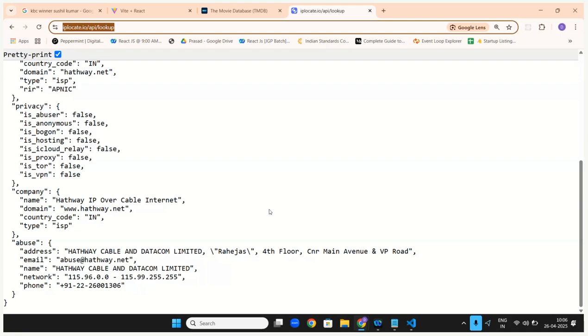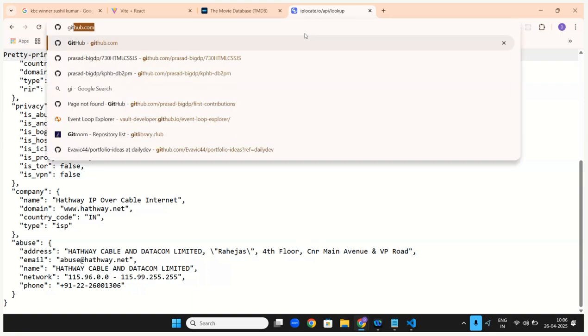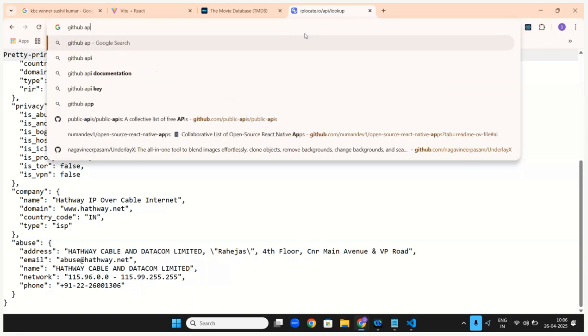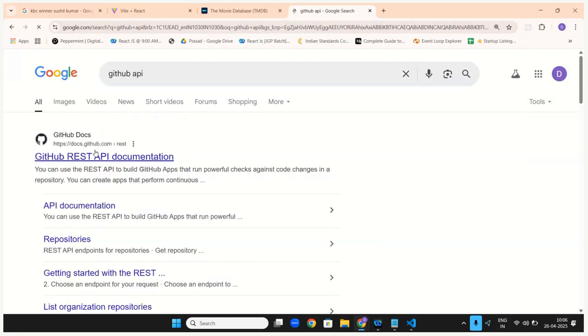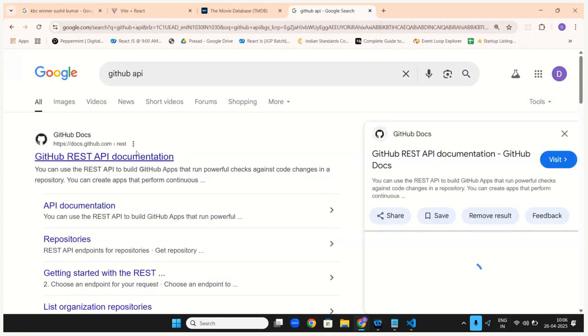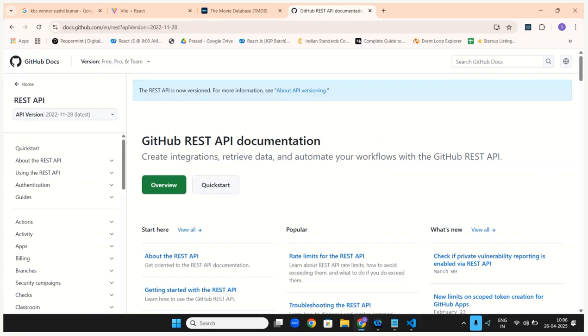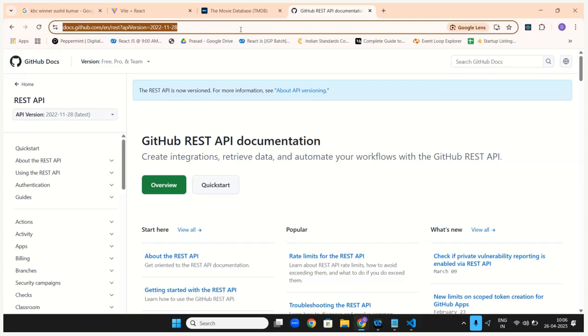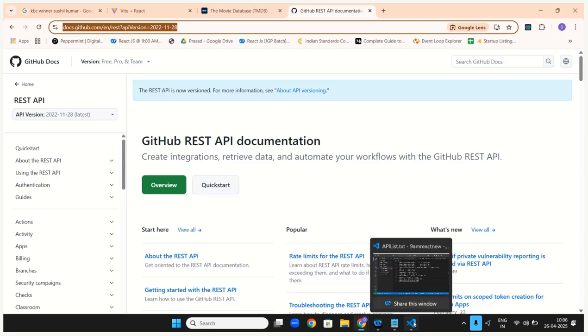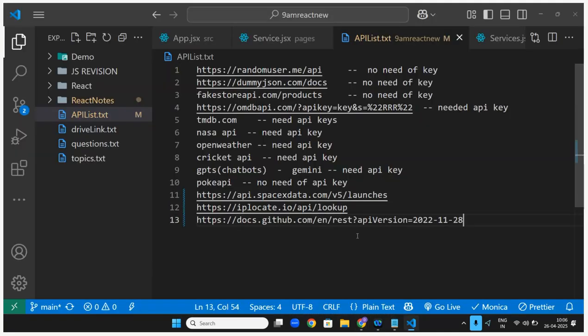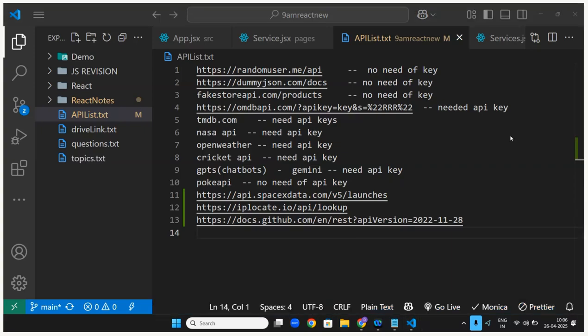We already did so many API projects. If you want to try, you try it. The GitHub API is there. Try this. The GitHub REST API is there. You can take all your GitHub details using this GitHub API. If you read this, you will get it. Anything on the internet works with APIs only.